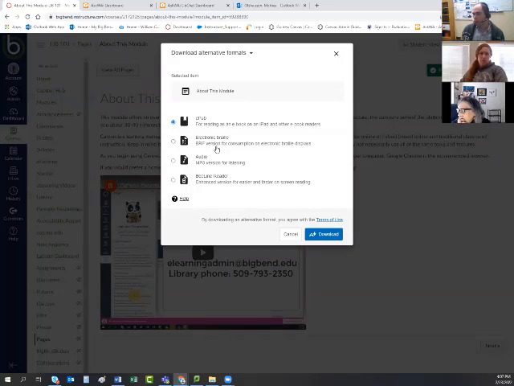So there are 4 options here. I am unfamiliar with electronic Braille, and I wouldn't know how to demonstrate it, but I'm assuming that someone who has need of it will be familiar with that file type, and will have a program that is able to open it. Rebecca, do you know anything about that?